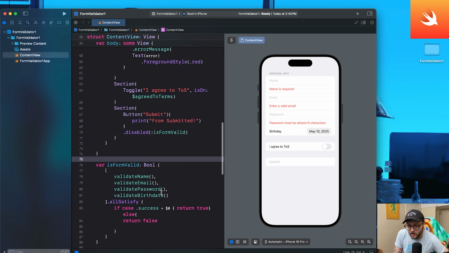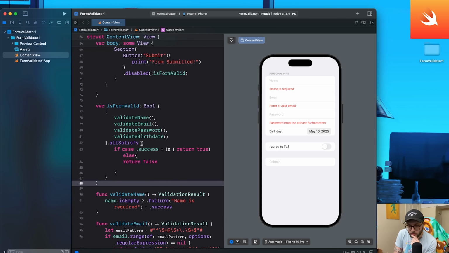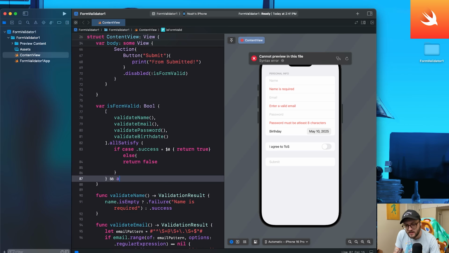Now you notice we have all these within functions, but within our toggle of agree to terms, we haven't tracked whether or not this is required. We can fix this by going to our all satisfy. We can go to the end of the braces here, and do our double ampersand to say and agreed to terms. So all of these things have to be satisfied and they have to agree to the terms. Then the isFormValid will be true.